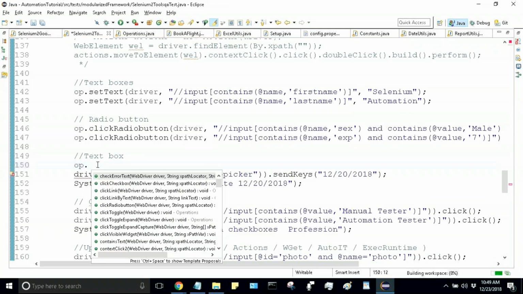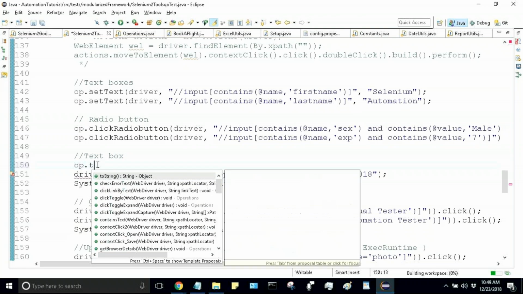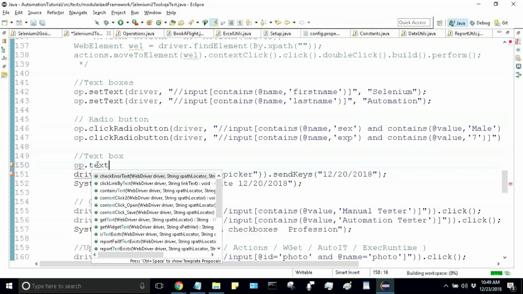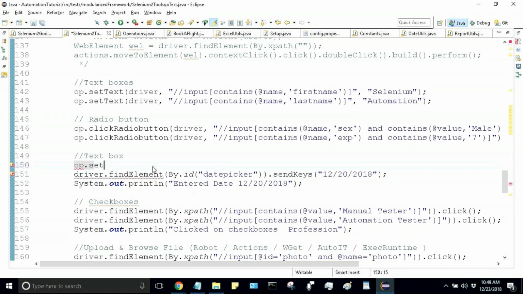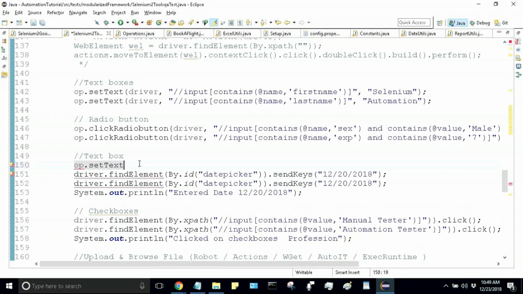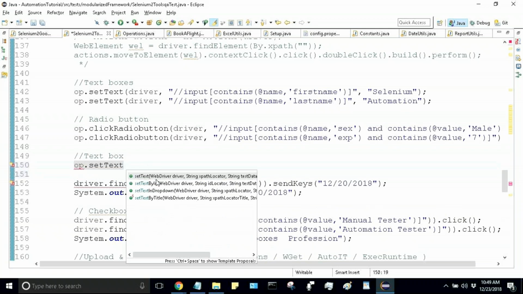Then you're gonna click text box. Let me see. Yeah, it is already there. See, set text. I already use it here. So you have to just remember. I mean, you won't remember, I understand, because you haven't practiced. That's why you don't remember. So I am asking you to practice. That's all. So now set text.